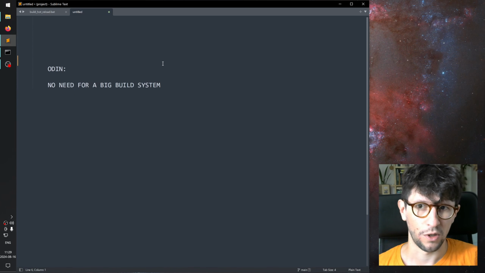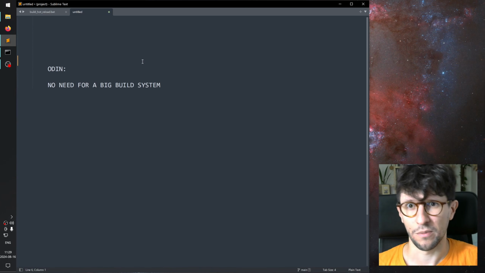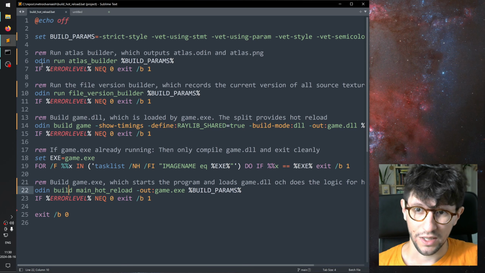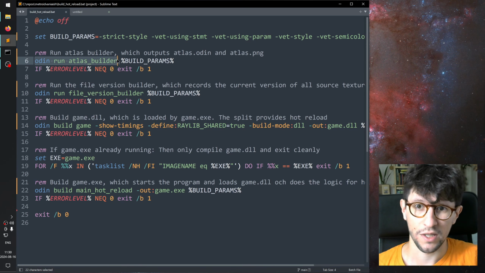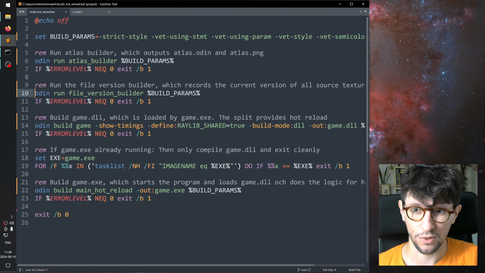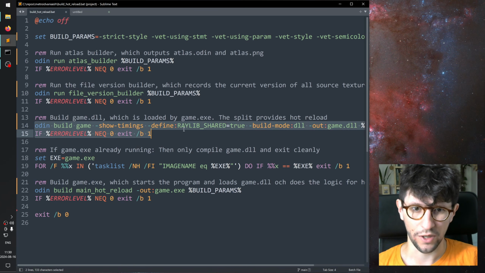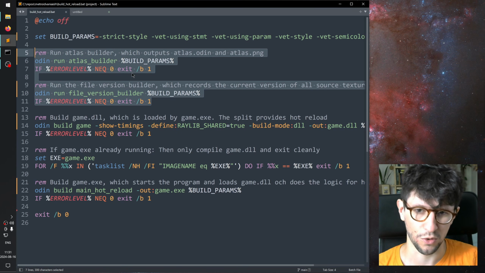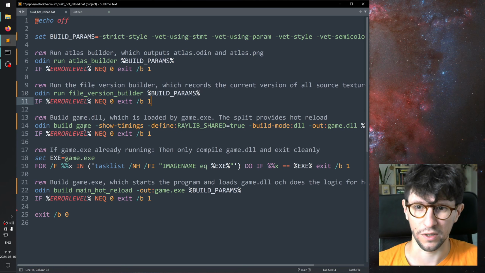So let's look at a real-world example of one of those batch scripts that execute a few Odin commands in series. This one is from the game I'm working on right now. This line here builds and runs an Odin program. This line here builds and runs another Odin program. This line here builds a DLL, and this line here builds an exe. This line here builds the main video game DLL. The two things above it are just small utility programs that do some code generation and stuff, so they're not really that important.